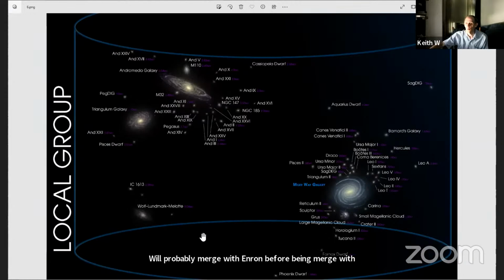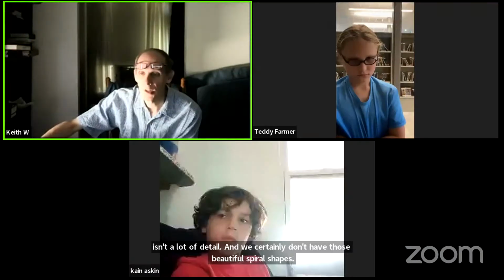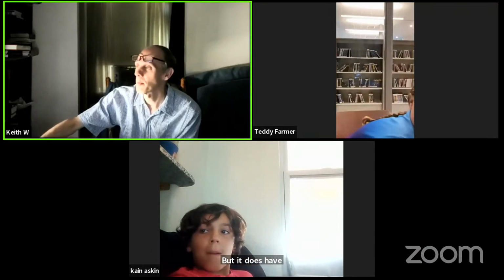But that's the whole point with these elliptical galaxies. More than any of these galaxy types, I would say that less is known about these because there isn't a whole lot to see. There isn't a lot of detail, and we certainly don't have those beautiful spiral shapes, but it does have characteristics of other galaxies. I have to pull up another slide.